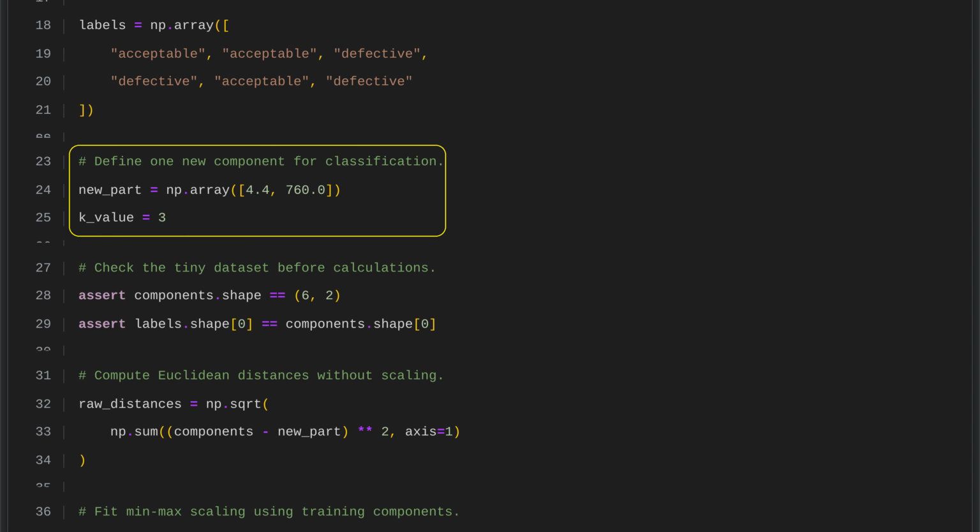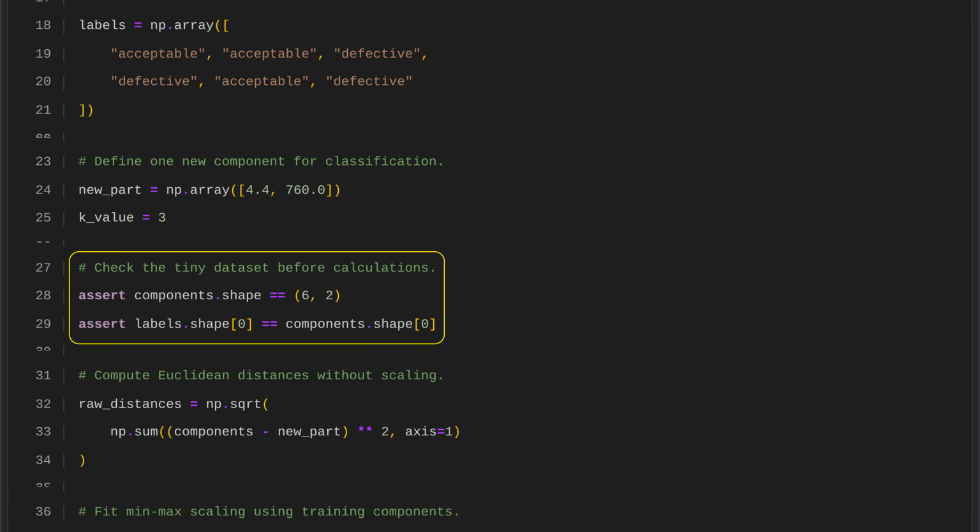We define a new component to classify using two features: a roughness of 4.4 micrometers and a temperature of 760 degrees Celsius. The k-nearest neighbors method will use 3 nearest neighbors. This setup lets us compare how the classification changes when feature scaling is applied versus when it is not. We first check that the component data has the expected structure: 6 components, each with 2 features. We also confirm that the number of quality labels matches the number of components. These checks help prevent dimension mismatches that could cause errors during later classification steps.